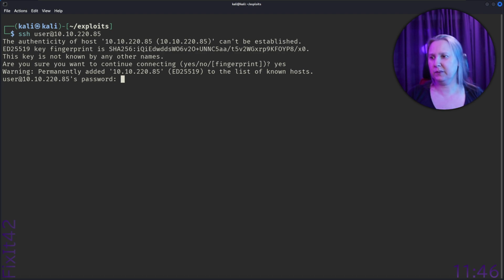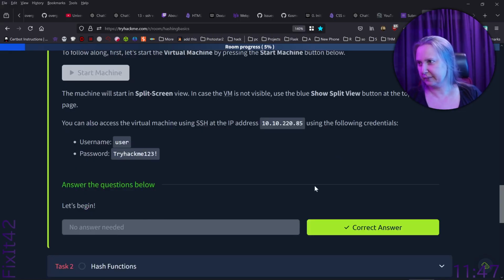Let's see here. Let's remember the password for the user here. So I copied too much.